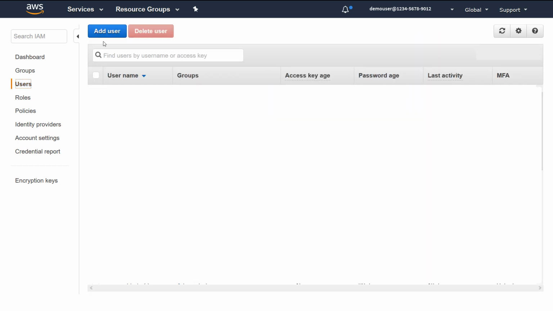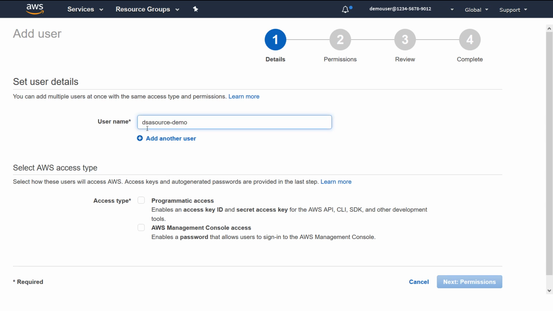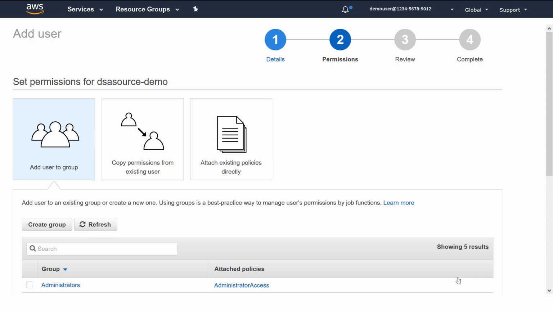When you add this new user, you need to provide a username. This user will never need to log into the AWS Management Console, but you will need the access keys. So, select Programmatic Access and navigate to the Permission screen. Here, you're going to assign this user an existing policy.